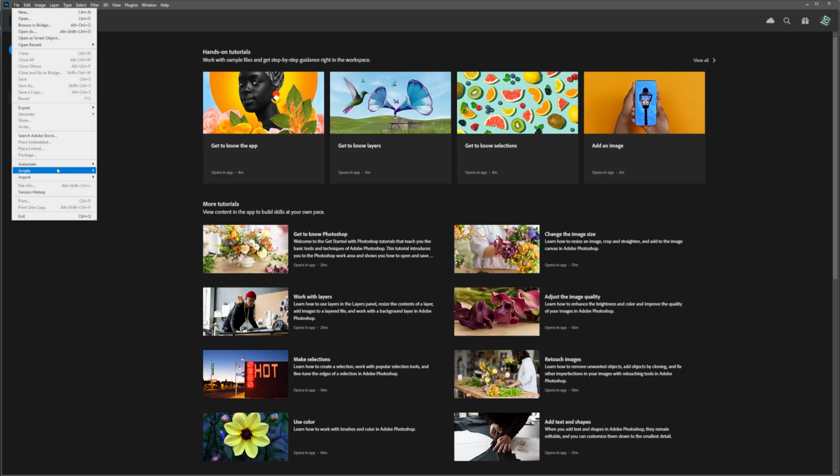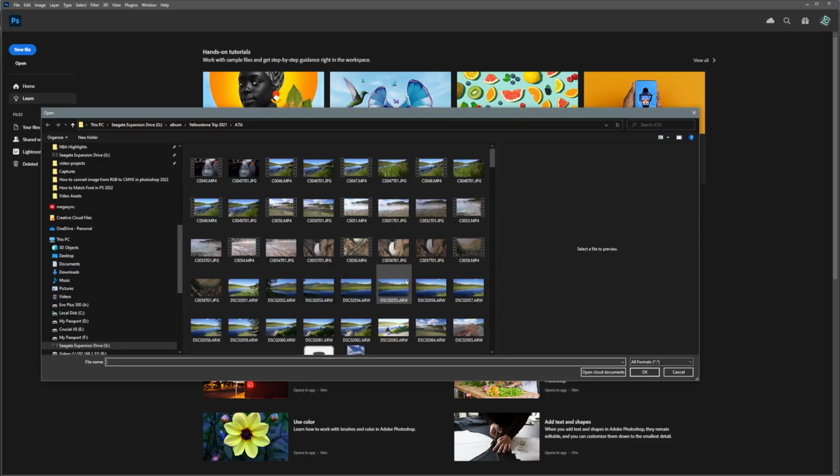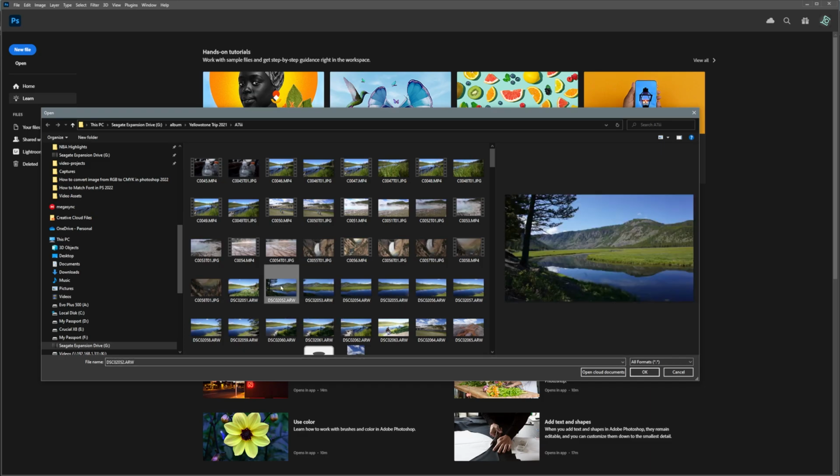Let's go ahead and click File, Automate, and Photo Merge. Make sure Layout is Auto, Blend Images Together is checked, and Browse your images. I have 9 series of images that I shot in Yellowstone. Let's select all the images while holding Shift.